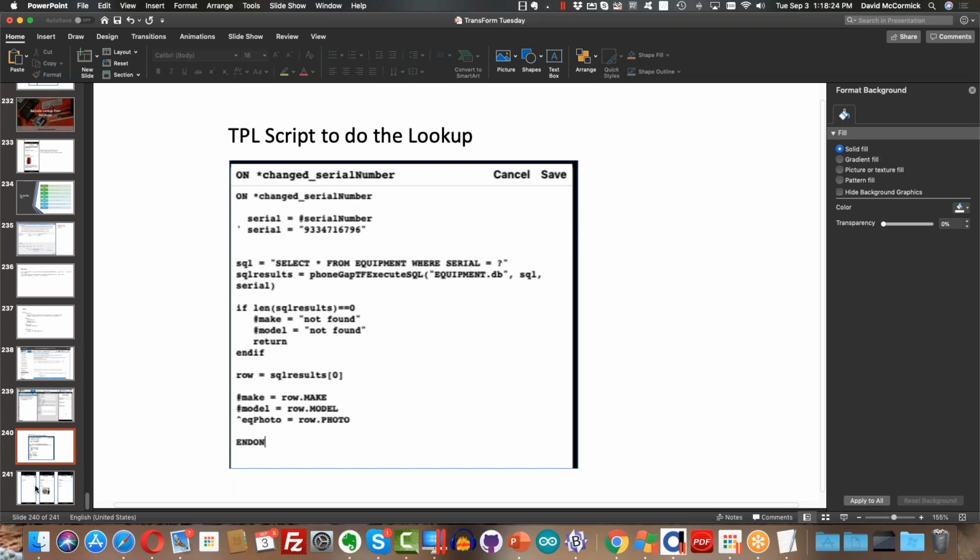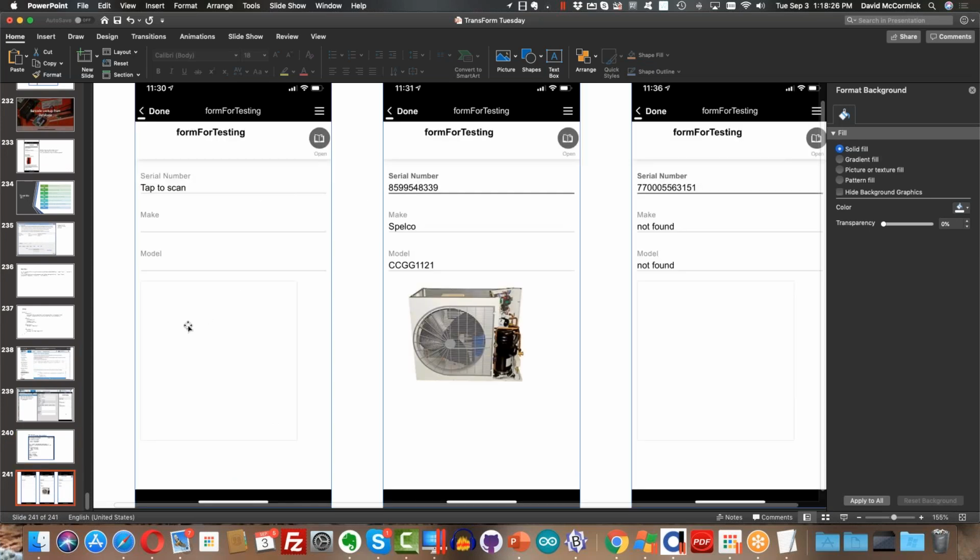So basically, this is it. When I run my form, I'm all ready to go. I can scan a serial number. If it doesn't find the serial number, like in this case, it tells me that it wasn't found, and I get a blank picture. But if it was found, then it shows me the make, the model, and a picture of it.